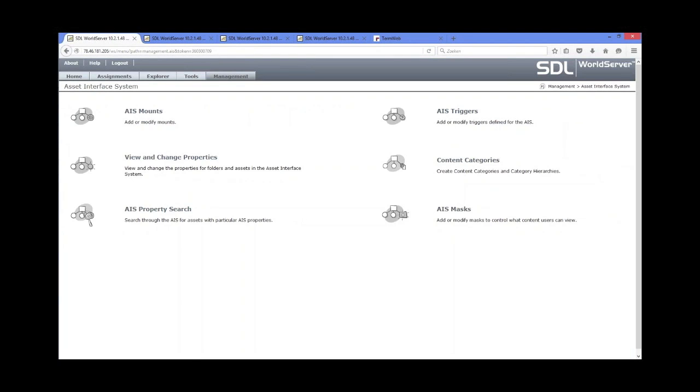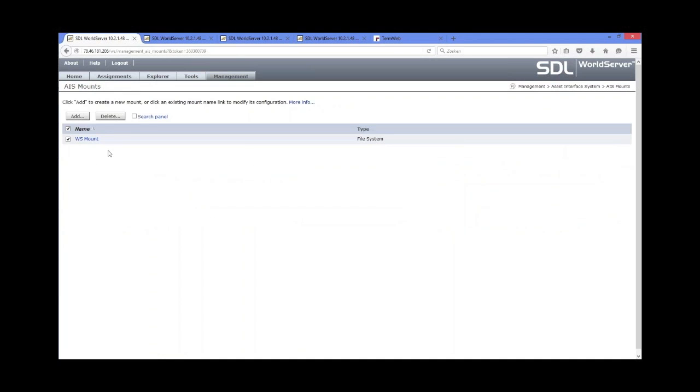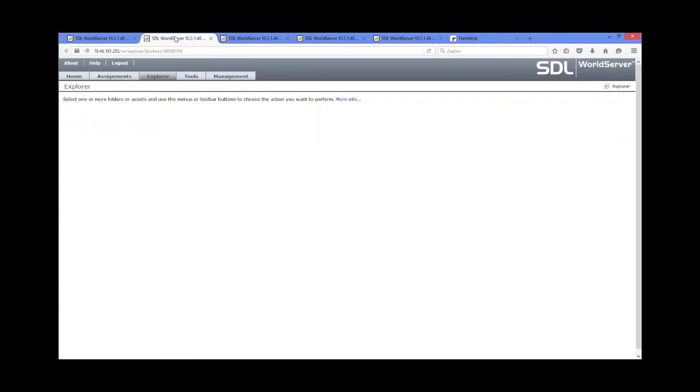So you would go to asset interface, asset interface system, the AIS, and you create a mount. If you already have a mount, you can also use a subfolder of an existing mount, but it's a good idea to create at least a separate directory that you can set permissions on, so not everyone has access to that file because it contains the login and password for TermWeb. So it's a good idea to shield this off for most users. But as soon as you've configured a mount, then it will become available in the WorldServer Explorer. Let me show you.